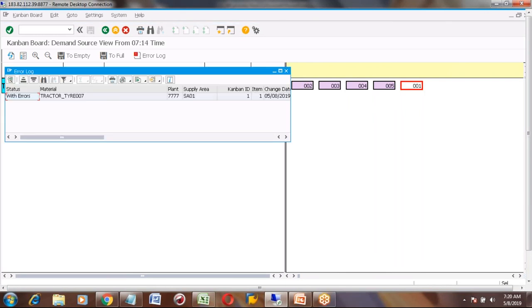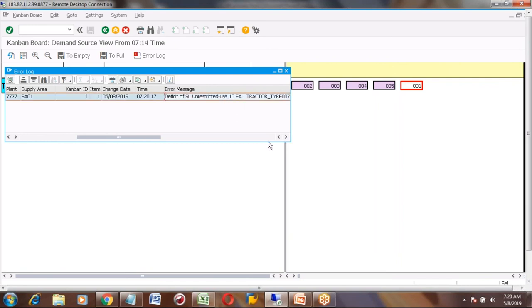Now you can see, oh, there is an error. In our case it will be a stock transfer posting. As we selected direct transfer, it is saying deficient of storage location unrestricted. You don't have inventory. In which storage location? In storage location 100, there is no stock, it is saying.